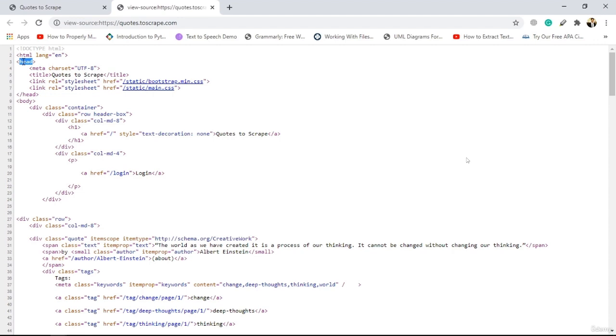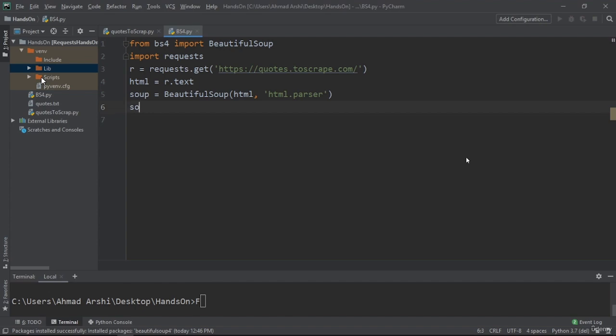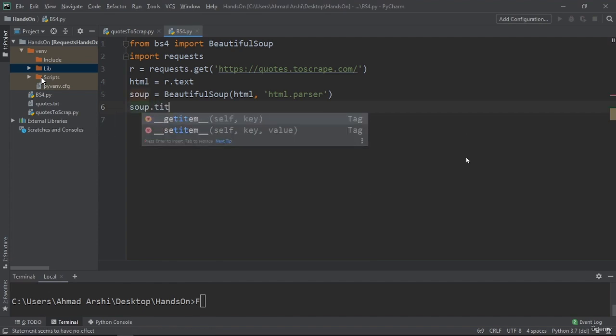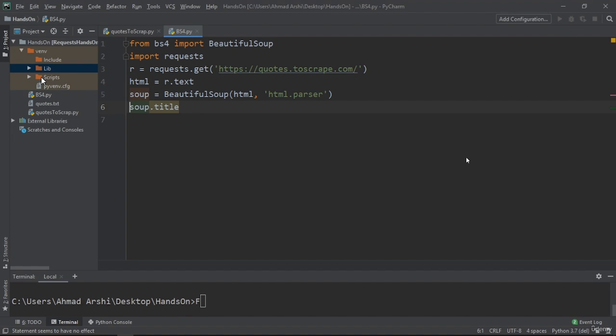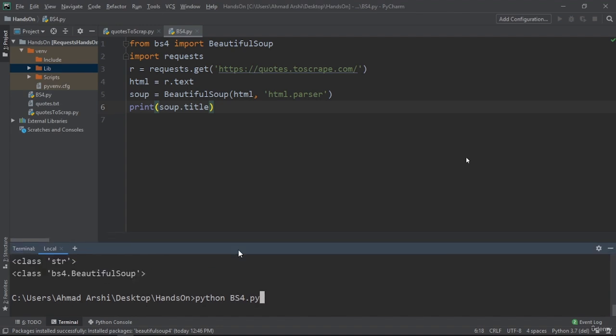So it is a two-way relationship: a parent can have children and a child can have a parent, and if we go up and up, there could be grandparents as well. And vice versa, there could be grandchildren as well. So over here, if we try to extract this title tag, what we can do is we just need to hit the soup, and then we just need to hit the tag from which we want to get the data. So let's just print this and run python bs4.py, hit enter.